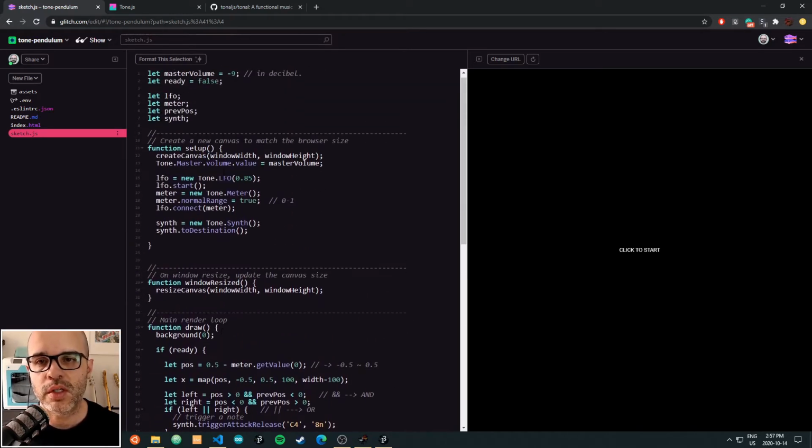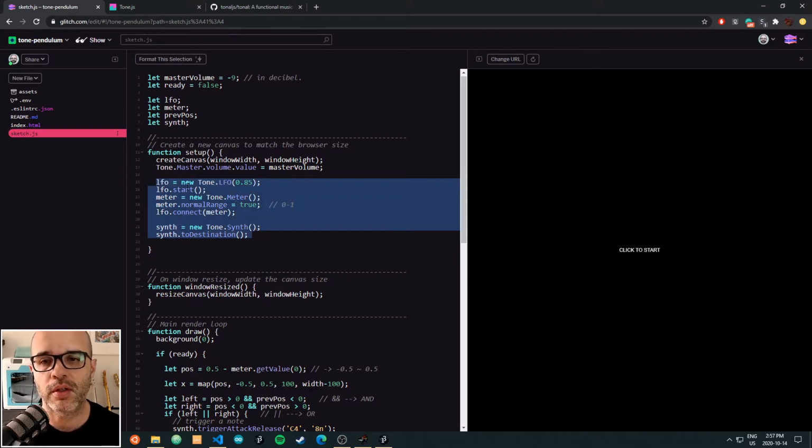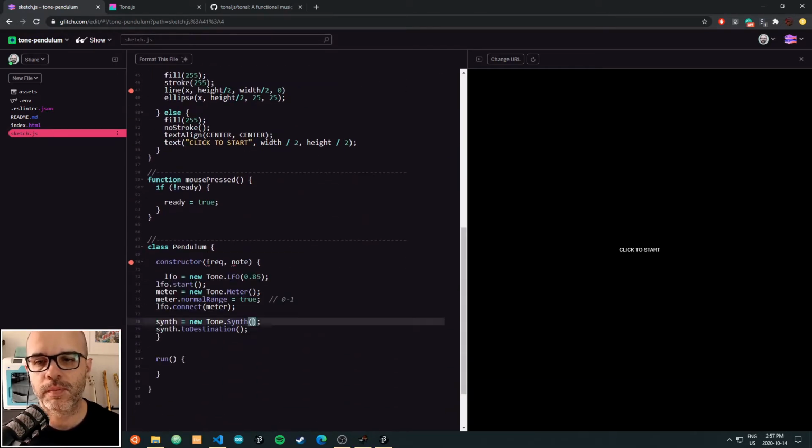So the constructor is the little bit of code that runs every time we make a new object, right? So every time we use the new keyword, the constructor for that class is going to run. So whenever we make a new pendulum, we're going to want to have a Tone LFO and a synth. So let's bring these into our constructor.